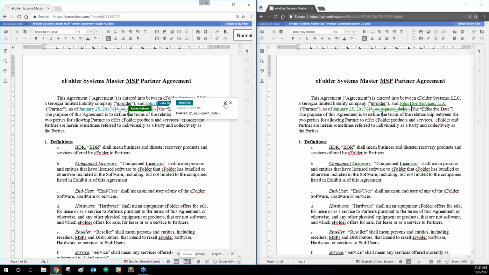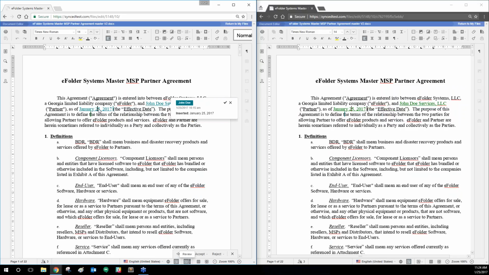So let's take a look at this one as well. Deleted this section. I'm approving of that. Let's go ahead and accept this change. And let's see, inserted the date. Let's accept that. There are no problems there. I've reviewed that. And I'm going to go ahead and also accept the fact that they put in their company name. So this contract is kind of looking like it's coming together here.